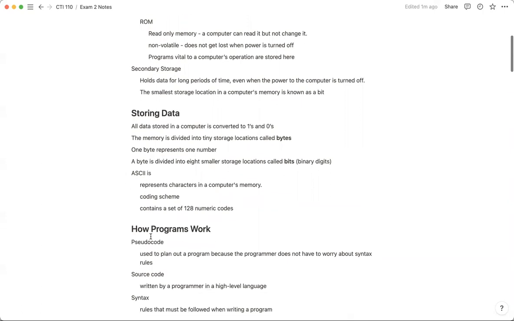Next up, we have ASCII. So ASCII is a form of language character representation, and that is how characters are represented in a computer's memory. You can also call it a coding scheme. And it is a set of 128 numeric codes, and each one of those codes represents a character.